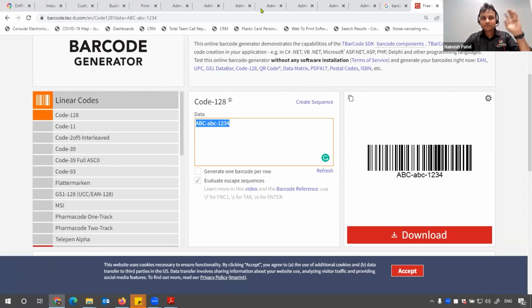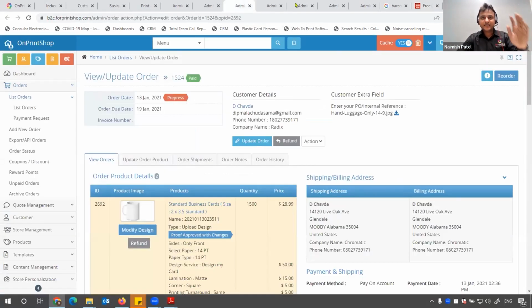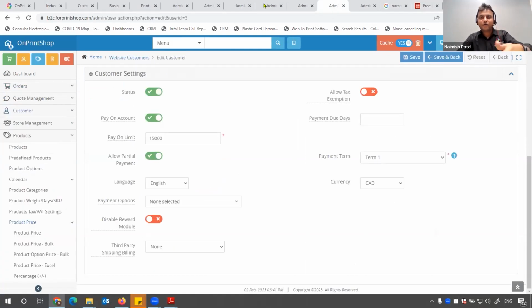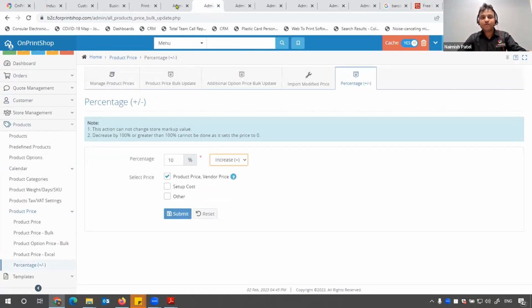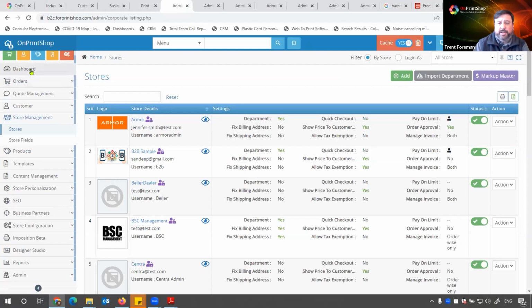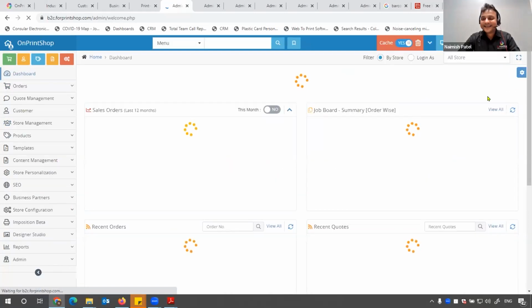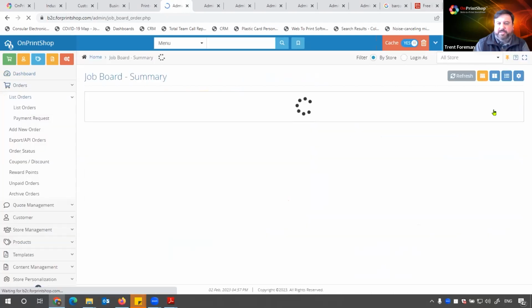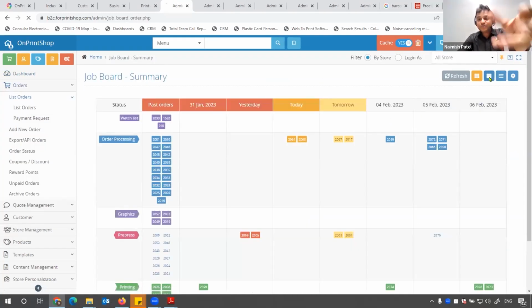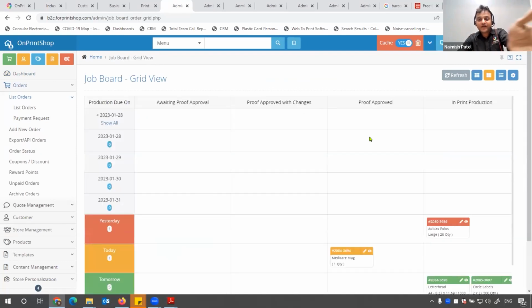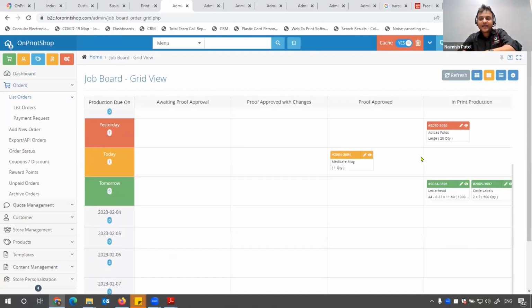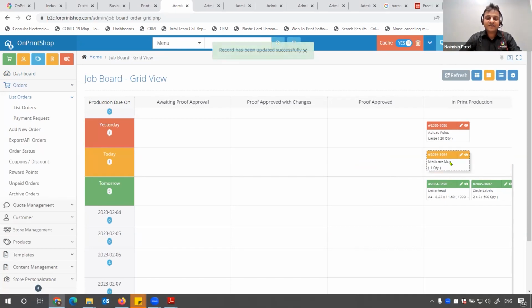Again, if you are worried about the barcode, no problem, you can simply drag and drop, which I also showed you. So you don't have to use the interactive barcode. The job board becomes more visual, like Trello or Zoho, which have simple drag and drop. You have multiple stages, and you move the job: my job is done, proof approved, move to print production. Now the next guy will start working.